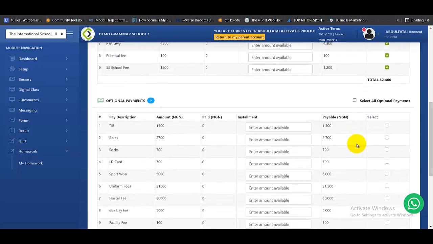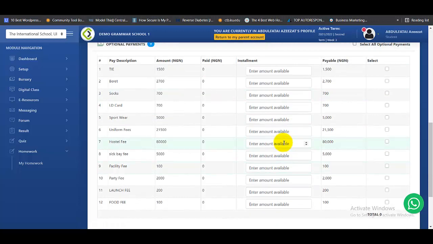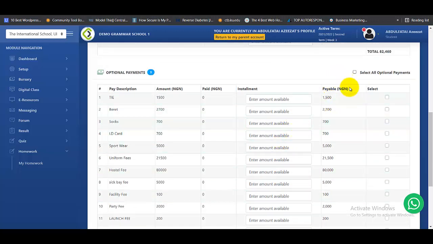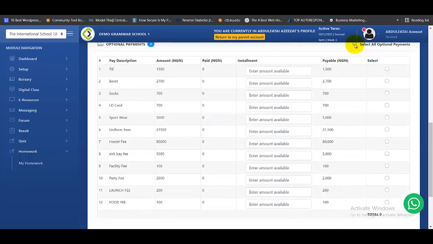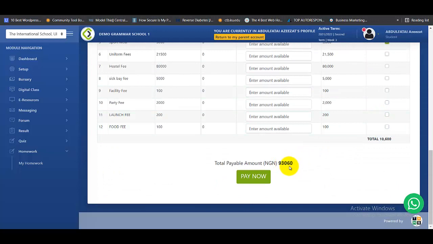Now the next thing you want to do is to select any of the optional fees that you want to pay. These ones are not compulsory, but in case you need a tie for your children, you need a beret, you need socks, you need an ID card, like that, depending on what your school has as options for your children. If I want to select all, I will just do this, but I don't want to pick all. Let me pick a tie, let me pick a scissor, let me pick a beret for her. She needs socks, she needs an ID card, she needs sportswear. I'll just leave it like that, and this is the total I need to pay at the moment.